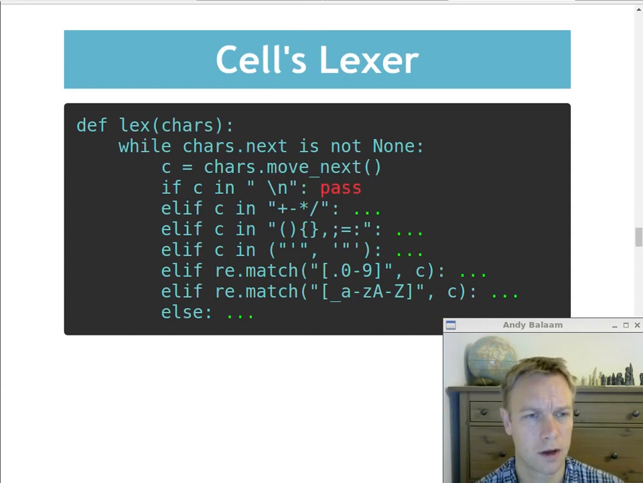So let's look at the first bit of that if first. So if the first character is either a space or a new line, we do nothing. So essentially, we're not actually starting the next token. We're doing nothing. So we just skip, and we'll go on to the next character.